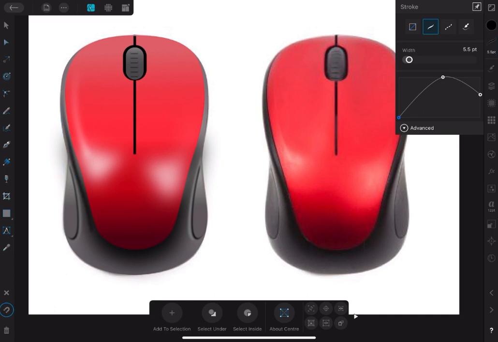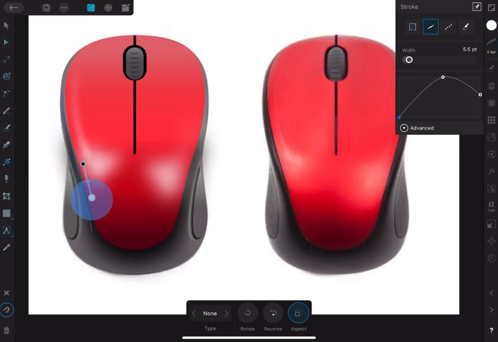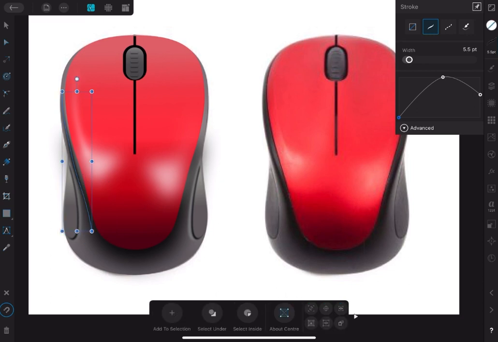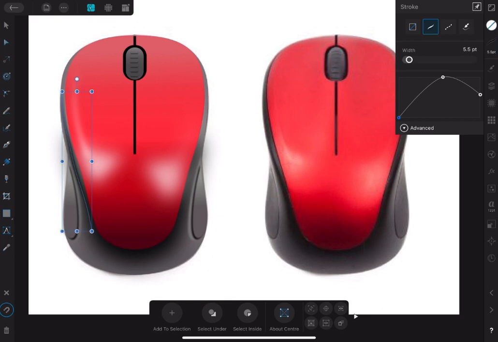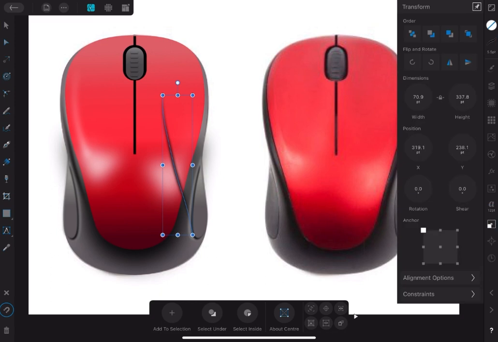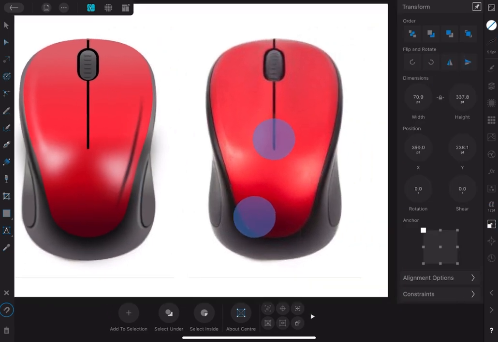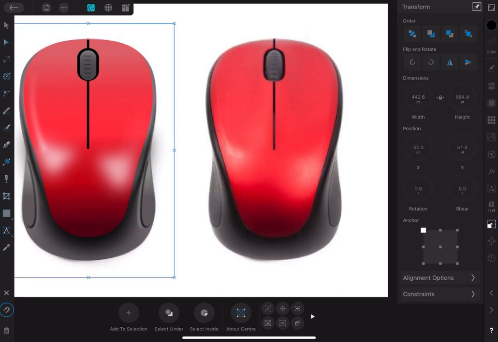Because the bottom part of the line is conspicuous, let's apply transparency to it to blend it into the background. And that is good. So let's copy it to the other side. That's also good.